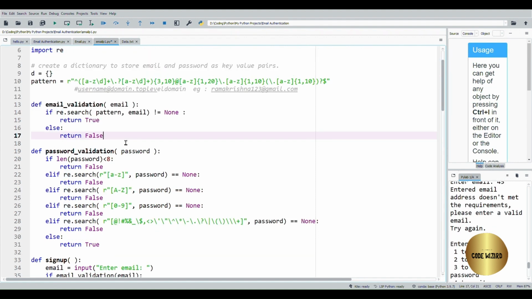Email validation function takes the email as parameter and uses search function, which is in re module. Search function takes two parameters, pattern and a string. It searches a string for a match to a specified pattern and returns a corresponding match object if there is a match anywhere in the string. Otherwise, it returns none. So, re.search method matches the email against the pattern defined earlier. If match is found, function returns true.